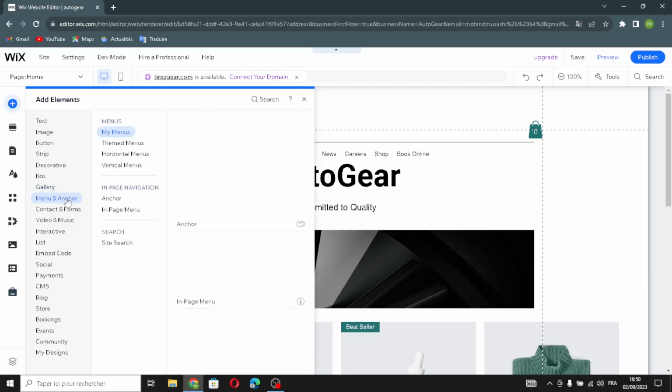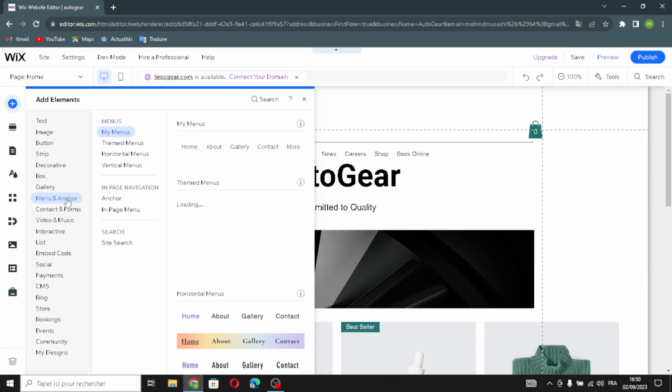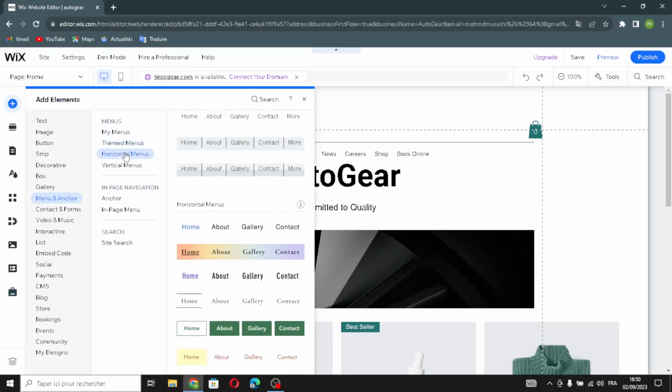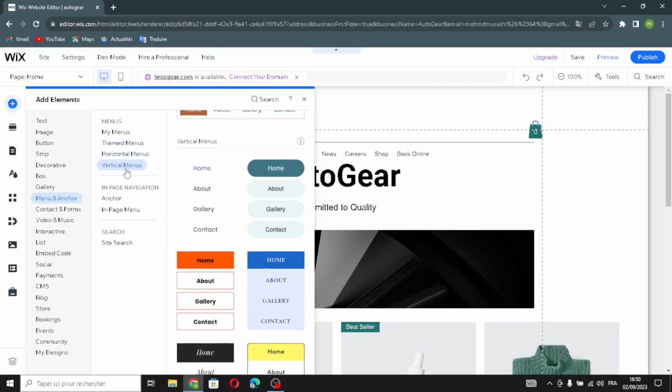So that's it. Here, if you want to edit the menus and the anchor section, if you want to add something like themed menus or horizontal menus or vertical menus.